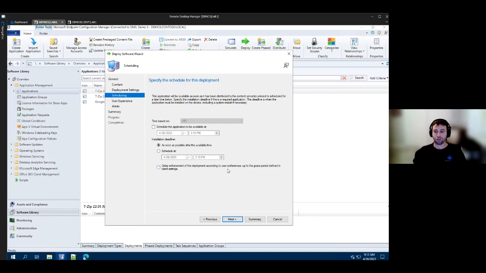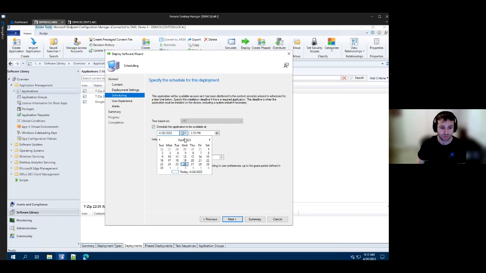So scheduling lets you choose when the deployment becomes available to the device and when to actually perform the install. So you have two options here. You have the available time and you have the deadline time. If you choose an available time, you can choose that in the future. The available time is when the device gets the policy and is able to actually start processing the policy. The deadline time is when the installation actually occurs. So this one, you can make it as soon as possible, or you can even schedule it at a later time.